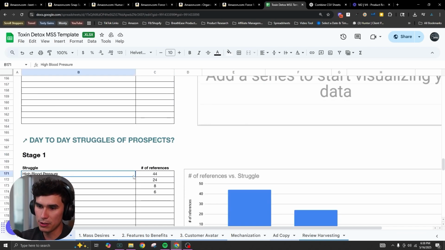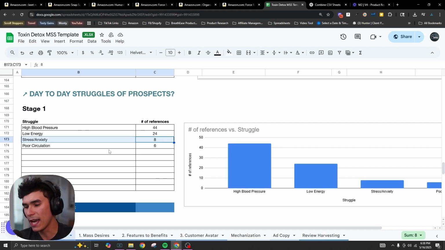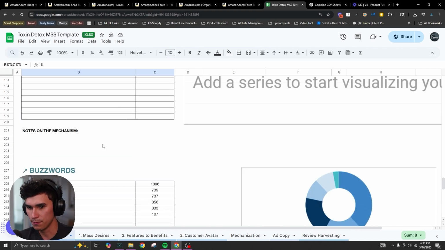Day-to-day struggles. People deal with high blood pressure. We obviously know that. It's a circulation product. So we can kind of skip this. But, anxiety. It's a really low reference, so I wouldn't really worry about this one. But if it was higher, well, then maybe we would make a creative, or we would make a listing image, or make a packaging notation on stress and anxiety. But we don't have to do that for this one. Buzzword. Look at this.